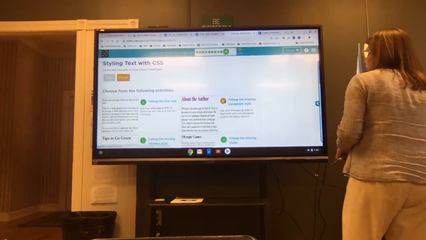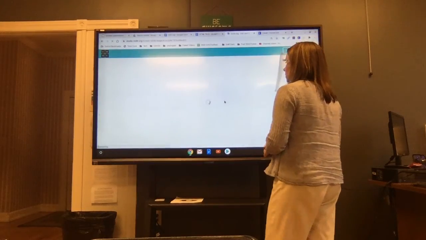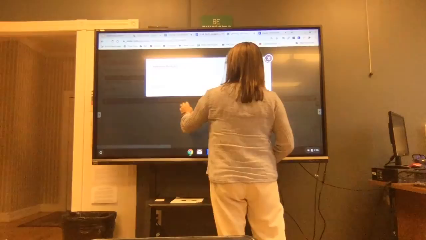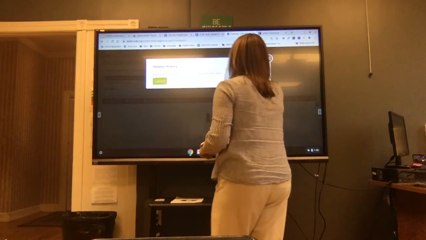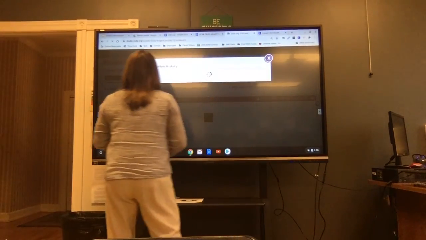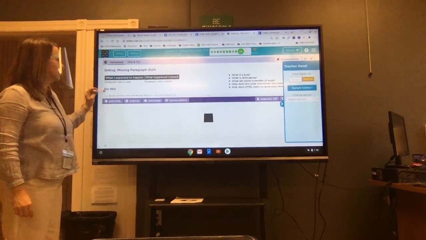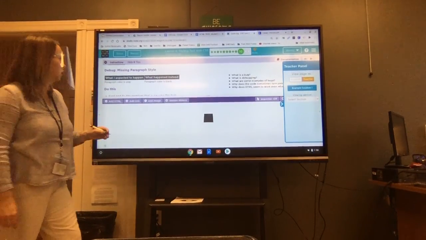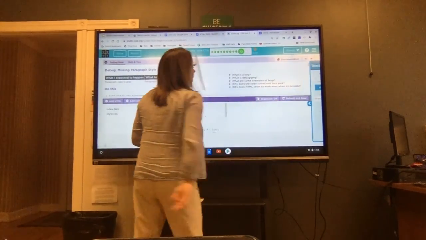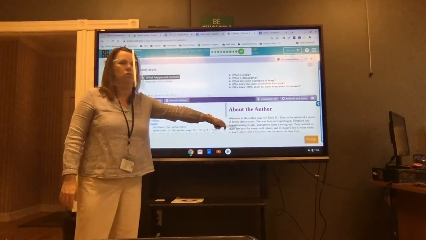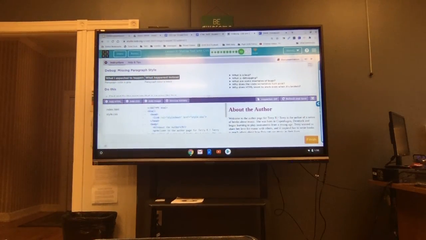Debug the missing paragraph style. So for this one, what they expected to happen was for the paragraph color to be gray, but what happened instead is the paragraph is still black. So go look through and see if you can figure it out, and we'll give everybody a minute or two to figure it out, and we'll look at why that might be the case.